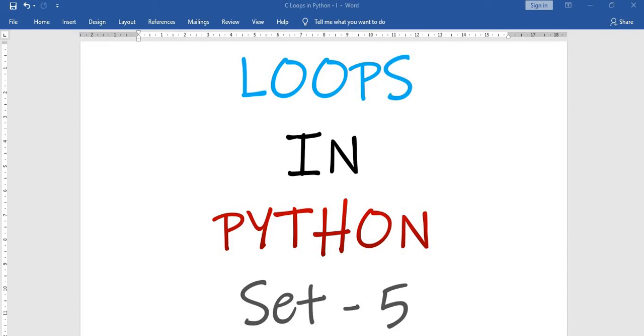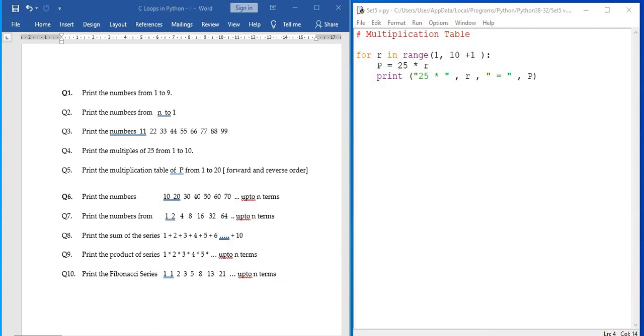Loops in Python, set number 5, programs continued. So, where is the program list? Here is the program list. And in the program list, you can see we are going to carry on from program number 5. It was about multiplication table. So, before doing that one, let me show you one multiplication table format.